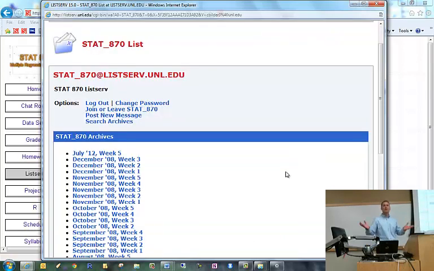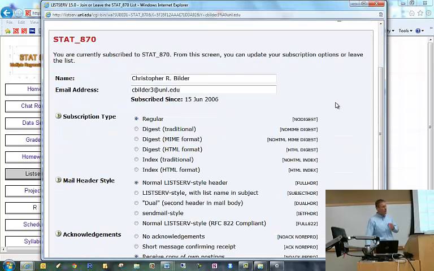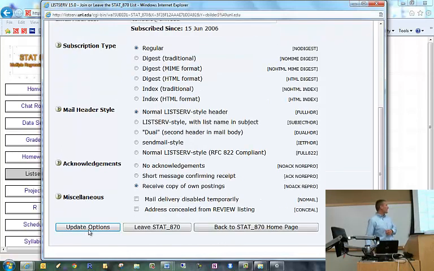So how do you post a message? Well, the first thing that you need to do is actually subscribe or join the listserv list. And to do that is fairly easy. Just click on join here. And this is already pre-filled in because I am a member of the list. Just type your name and your email address, and go with all the defaults here. And for you, when you first do this, you're going to have something called subscribe or join. Click on that, and now you have joined the list.